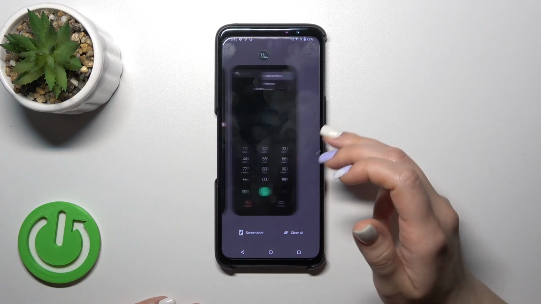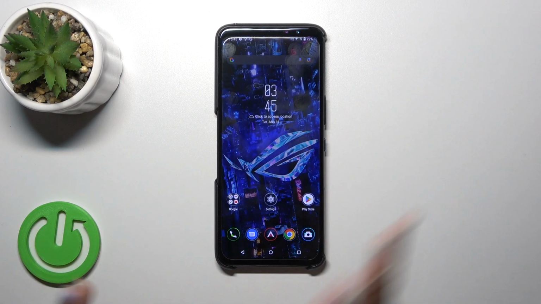So that's it. That's how to change our call recording options and how to record calls on our Asus ROG phone. That's it.